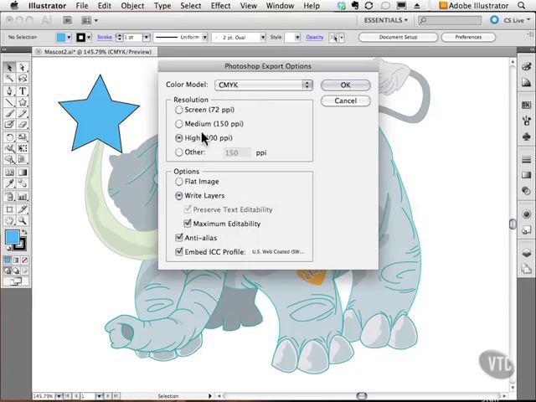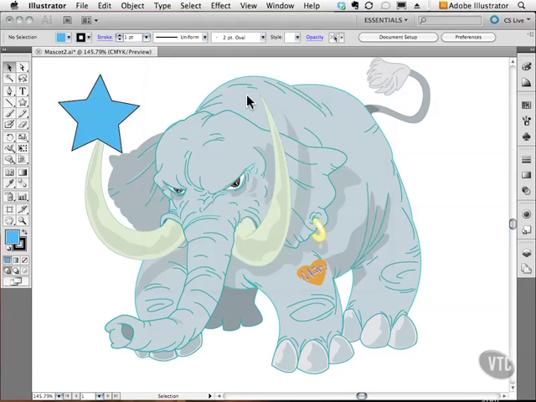You can also choose your resolution. If you're going to go to the web or something, I would still suggest going at a high resolution because you can always lower the res later on. I think it's better to work at a higher resolution when you're adding effects and detail, and then you drop the resolution in Photoshop when you're ready to go to the web. So I'm going to go ahead and choose high, 300 pixels. And then once this is all said and done and exported, I'm going to head over to Photoshop.